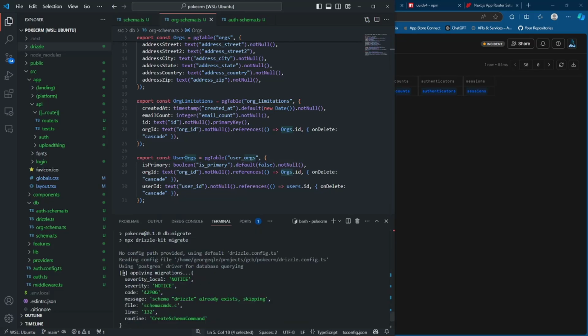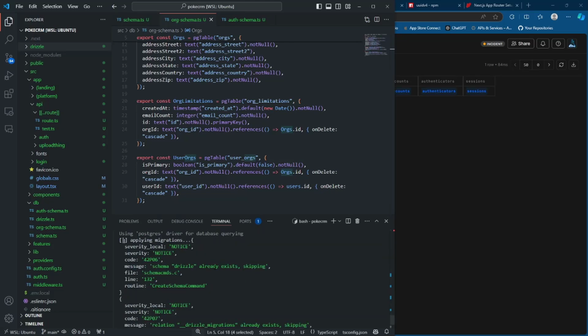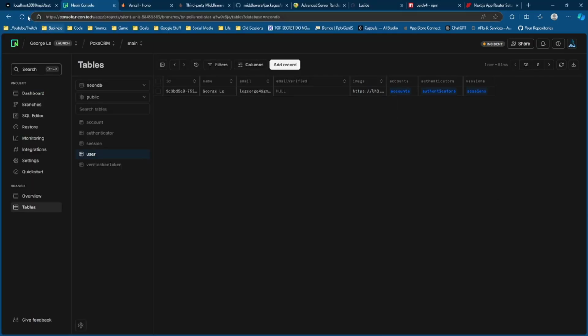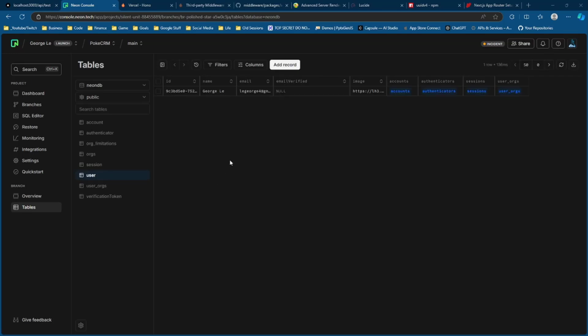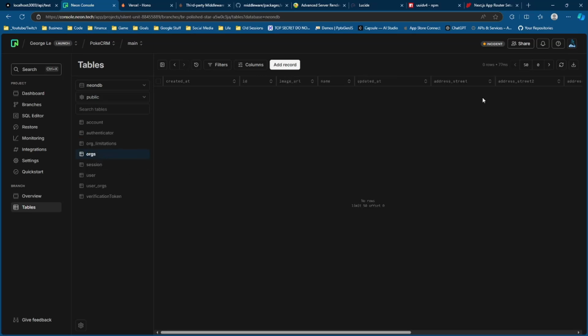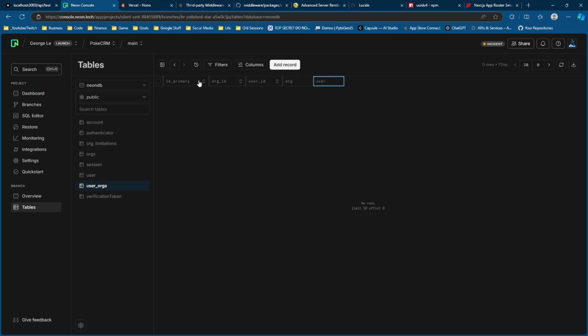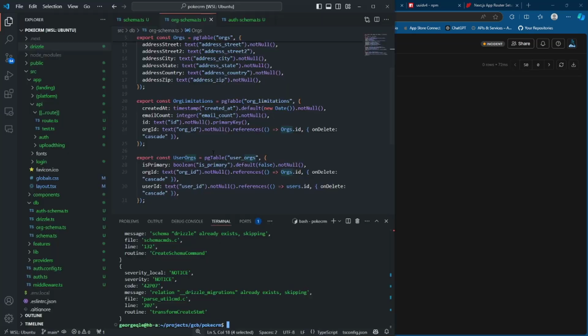Let's see. Is there an error? Schema drizzle already exists. Skip. Let's see if that actually was created. Yep, it was. That was not an error. I think it was just a note. But now we have org limits created at email ID, orgs, this here, and then our user orgs. So these are all of the columns that we added, along with any relations that we might have between tables. Wonderful. Cool.